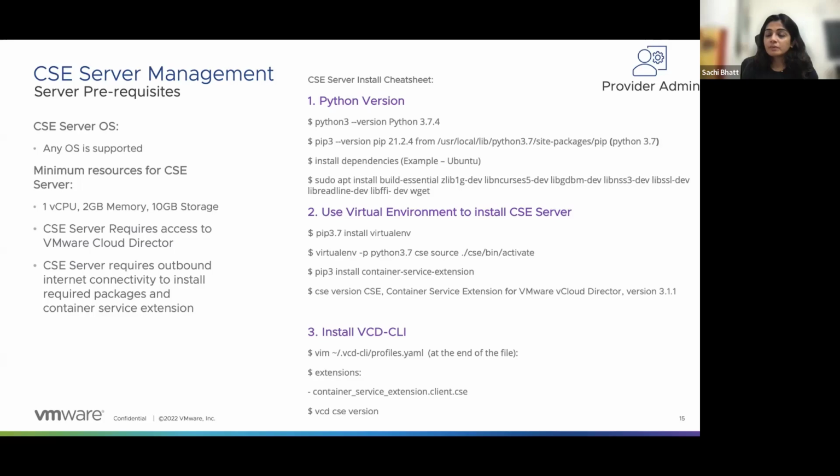And just for isolated environments, is there any way to point it to an internal proxy or something like that to download the container service extension appliance? We don't have a proxy as of now, but we do provide a proxy for running the Kubernetes cluster to access outbound sites. So outbound connection for Kubernetes is supported, but for the time being, while you are setting up your server, I think you need an internet connection.